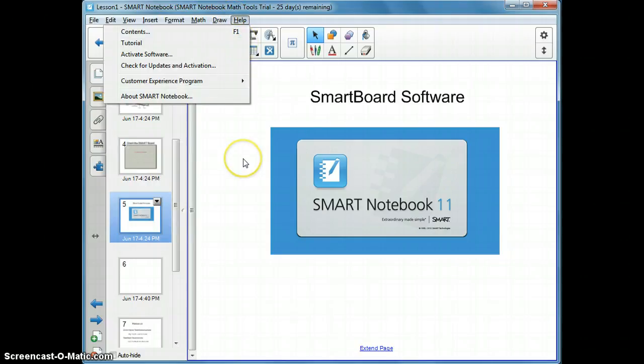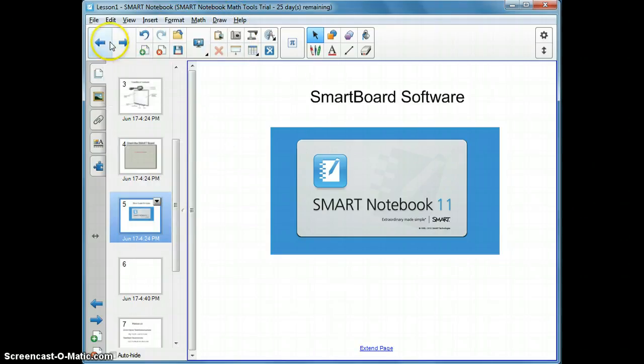Okay, when you're in this area, you'll see these icons right here. If you hover over any of these icons, they'll pull up a little tooltip to tell you what they are. This will allow you to move between the pages, forward and back, create a new page, delete a page, undo, open a file, save a file, view screens. That'll be if you want to zoom in, a couple of different things.